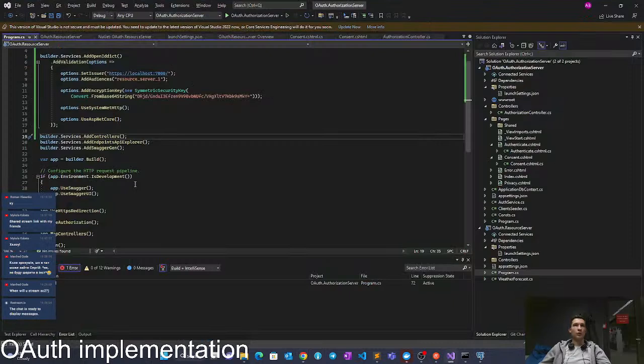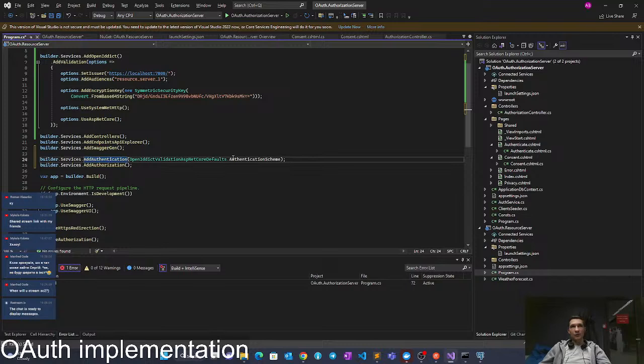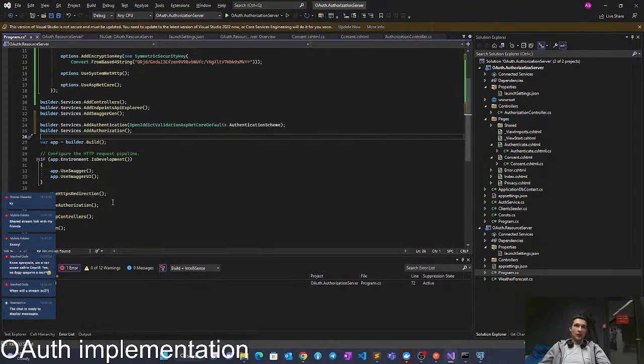And for authentication, we are adding the OpenIddict scheme because it contains all the necessary headers inside itself, not headers, handlers, to be able to validate cookies, access tokens, whatever. And we're gonna use authentication and authorization for sure.